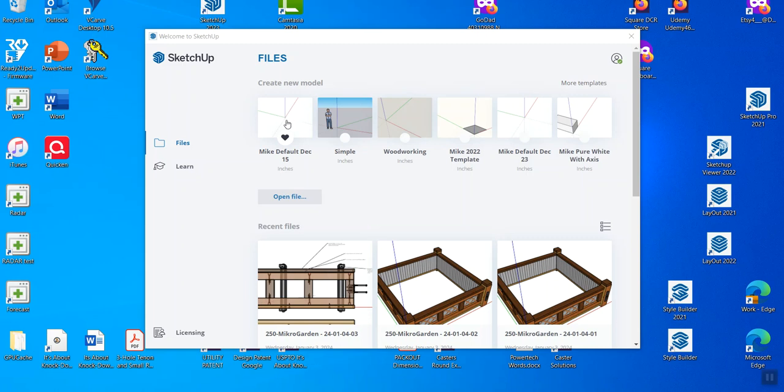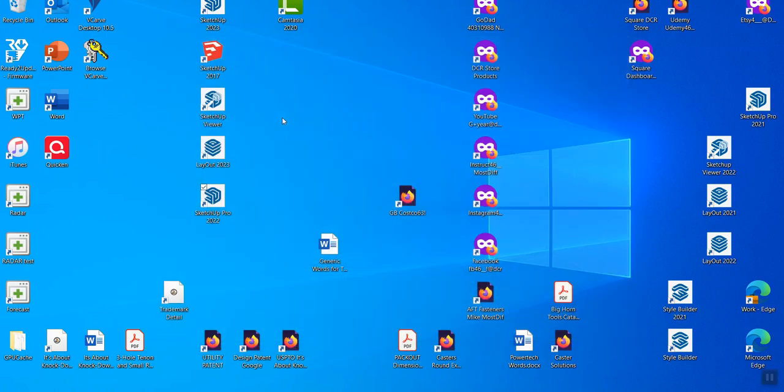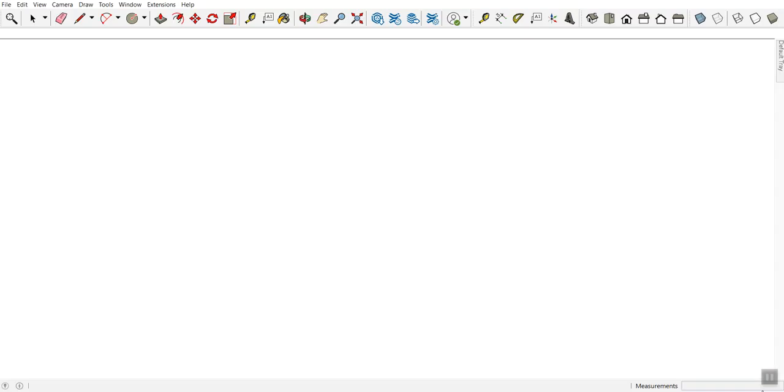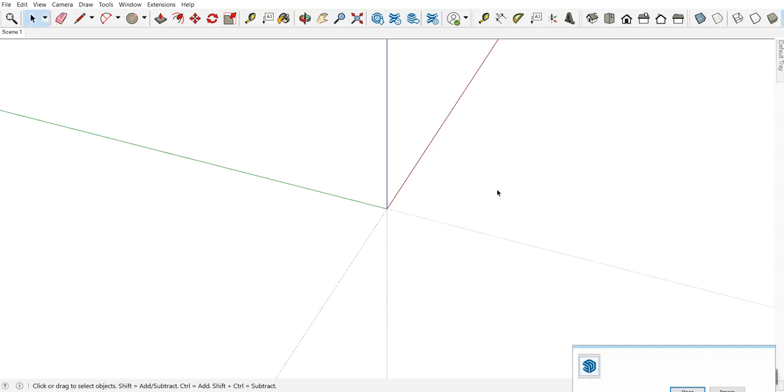I'm not going to go into too much detail on how to do that, but what I can tell you is it's really helpful if you have a particular style that you used to use. So I'm going to click on what I would call my default thing on there, and what happens is it opens up an untitled file in SketchUp Pro 22.